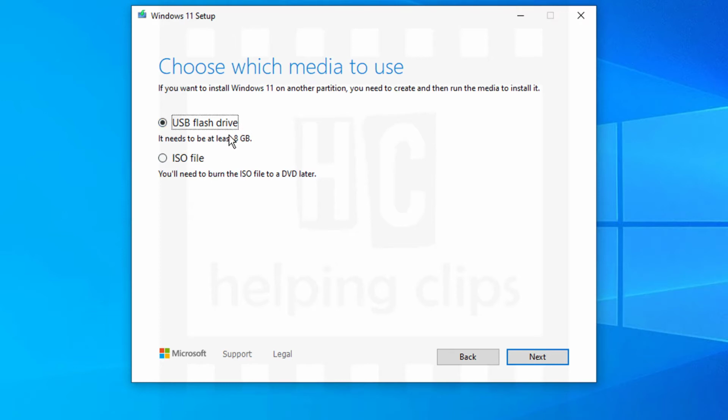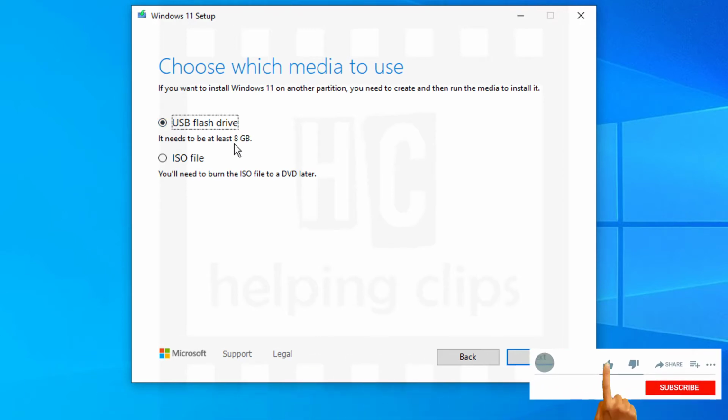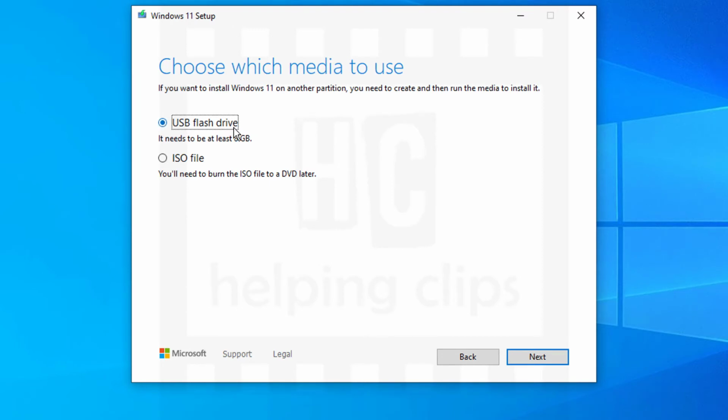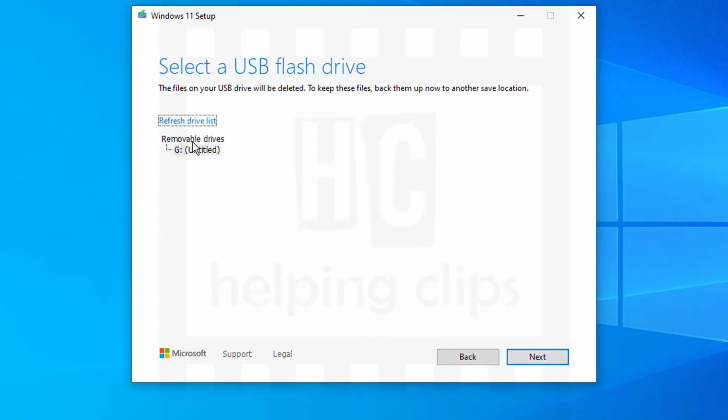So select that option. Then your flash drive should be at least 8 GB, and make sure you don't have anything important on it, because it's gonna format it and you lose everything from the USB. Select the USB flash drive option, click next, and here you can see I have already plugged in a USB flash drive. So select that drive, click next.